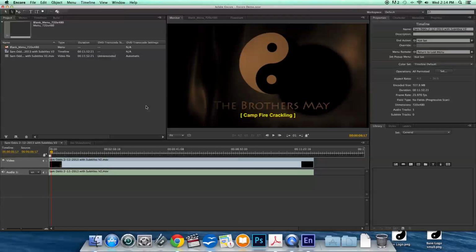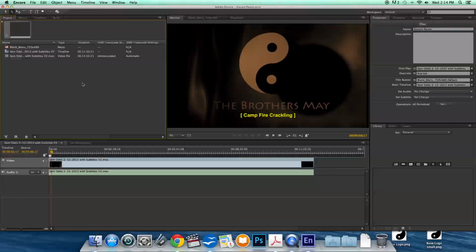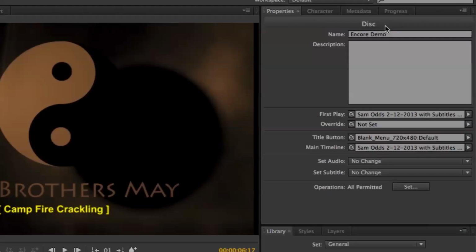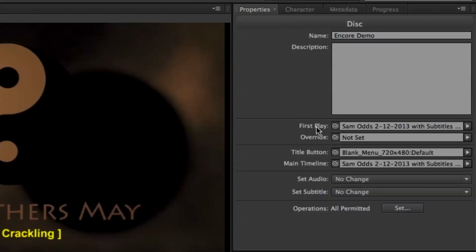What we want it to do is go to the menu first. So to do that, we want to click anywhere out so we're not having anything selected. And so it says properties and disk. And we want to change the first play, which is right now set to the video. The way it works is whatever first asset, first timeline you bring into Encore, it sets that as the first play. It's the default. We want it to be the menu, so I'm going to go ahead and change it.